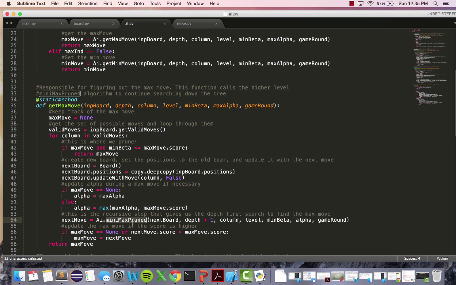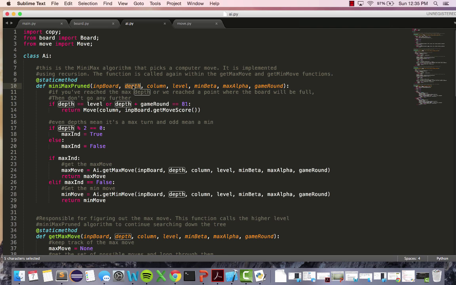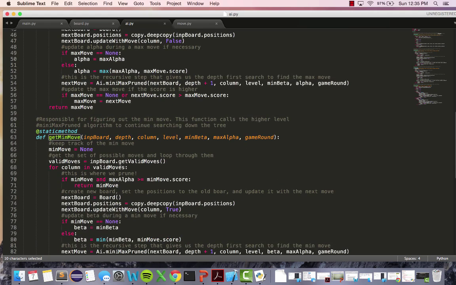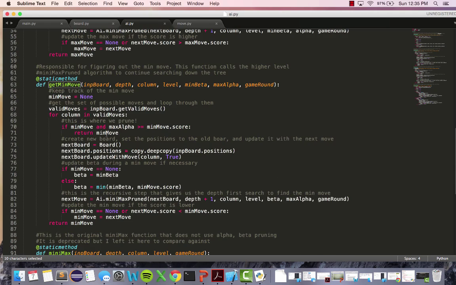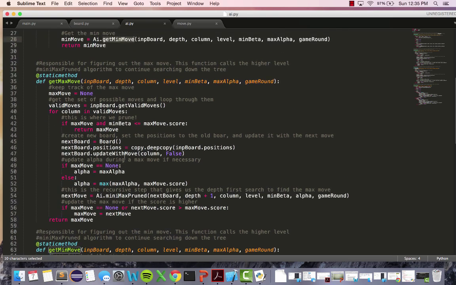So the recursion occurs, and next time we call that minimax high level pruned again, this time the depth will be increased by 1, so we'll hit our get min move. And that looks very similar. We won't go super into that because it's very similar to the max move, except it's finding the minimum of the nodes below it.